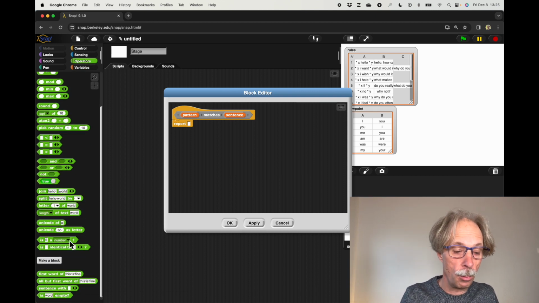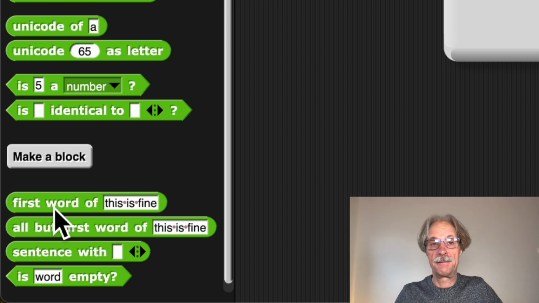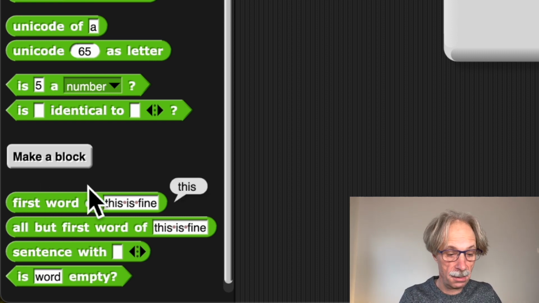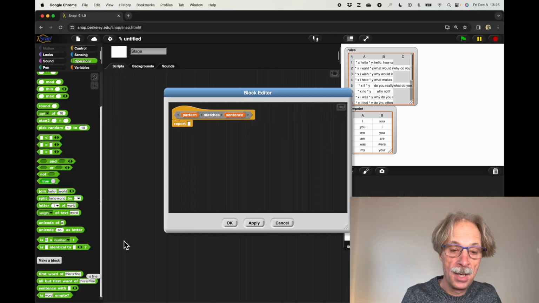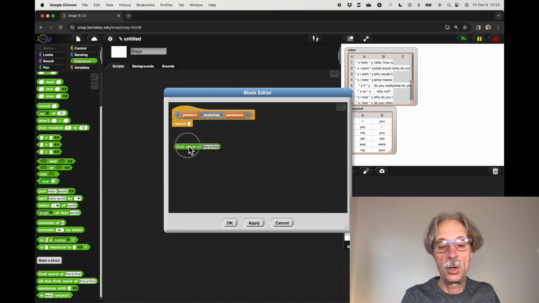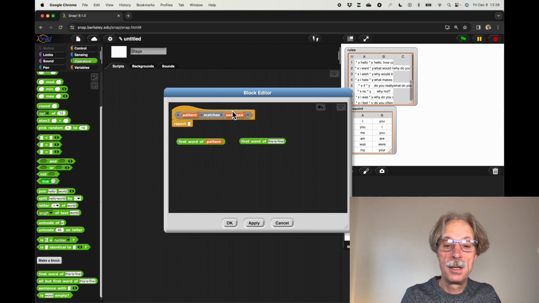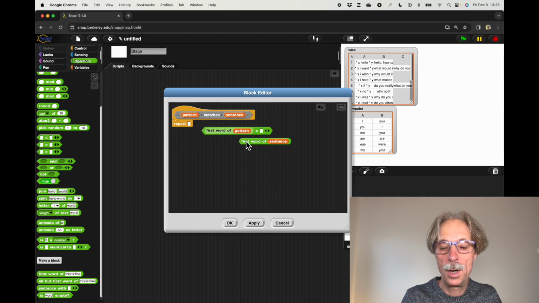Now I have 4 more blocks. The first word of "this is fine" is "this". All but the first word of "this is fine" is "is fine". So I can look at the first word of the pattern, and I can look at the first word of the sentence. And I can compare them. I can test whether they're equal.